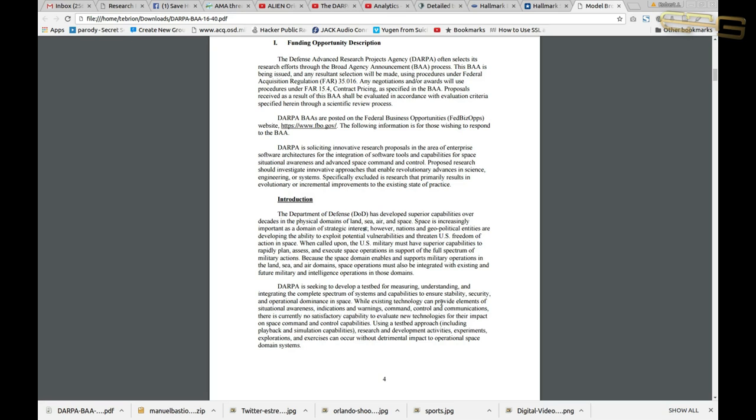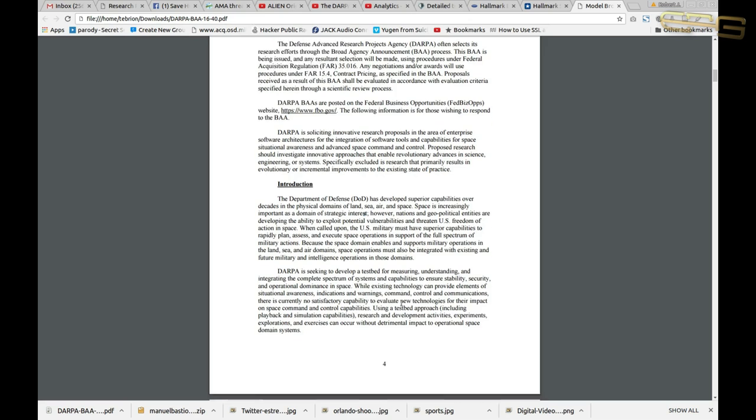While existing technology can provide elements of situational awareness, indications and warnings, command, control, and communications, there is currently no satisfactory capability to evaluate new technologies for their impact on space command and control capabilities. Using a testbed approach, including playback and simulation capabilities, research and development activities, experiments, explorations, and exercises can occur without detrimental impact to operational space domain systems.